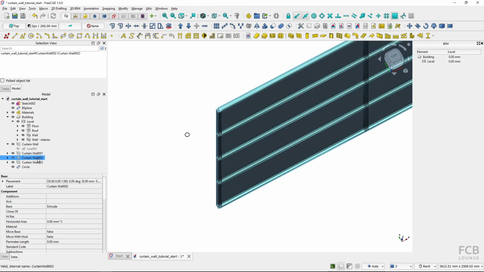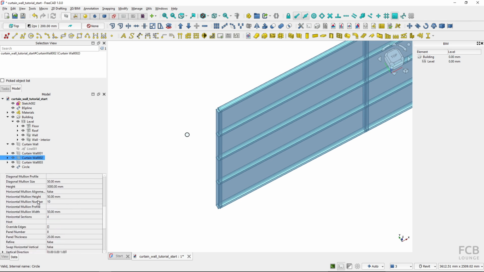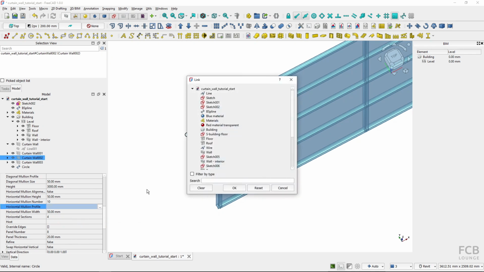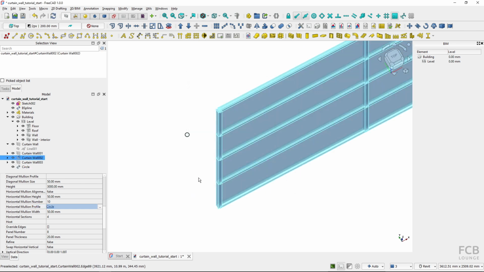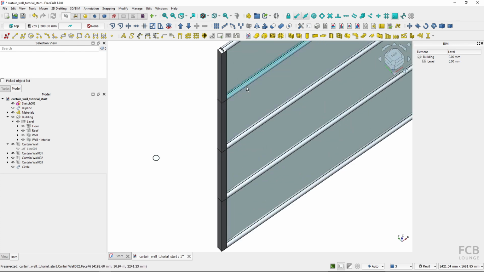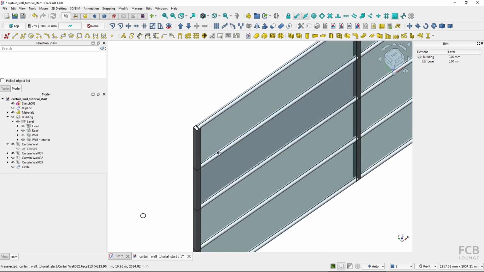And now in my curtain wall, for the horizontal mullion, here I have horizontal mullion profile. If it's empty, it's creating the default rectangular shape, but I can click here, click on the 3 dots, and in my project, I will select this object, which is the circle. So I will select the circle, hit OK, and now when I redraw the project, you can see that the horizontal profiles are circular profile.